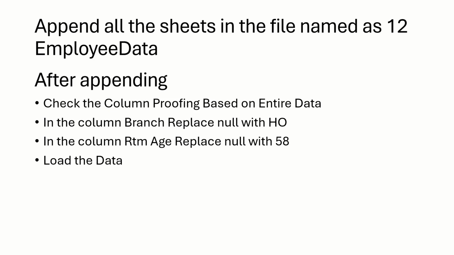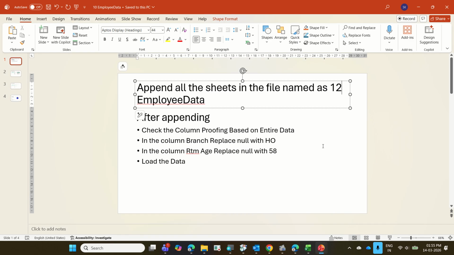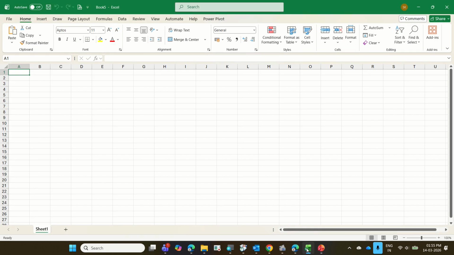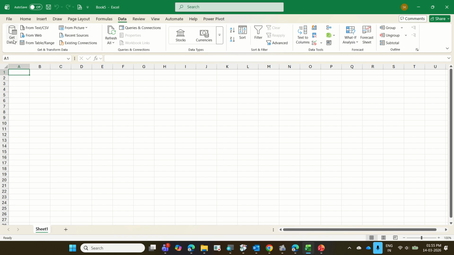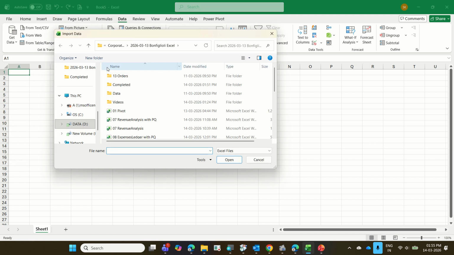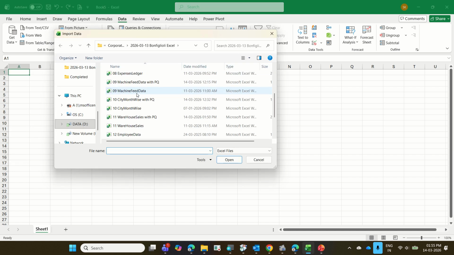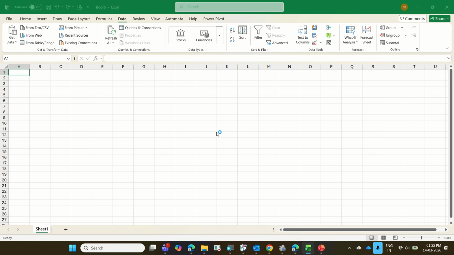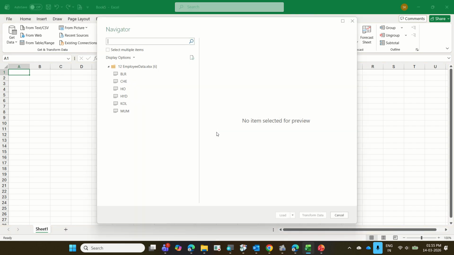Okay, let me do this. I'll go to Excel. Data, get data from file, from Excel workbook. Then we'll select that file, employee data, and import it.